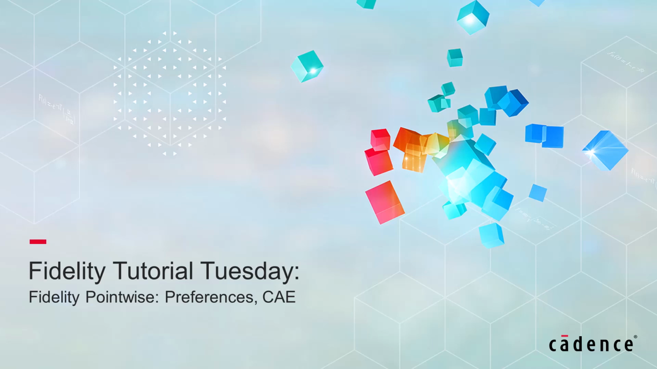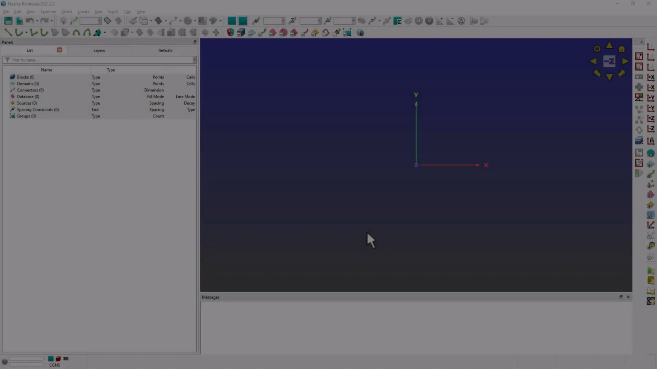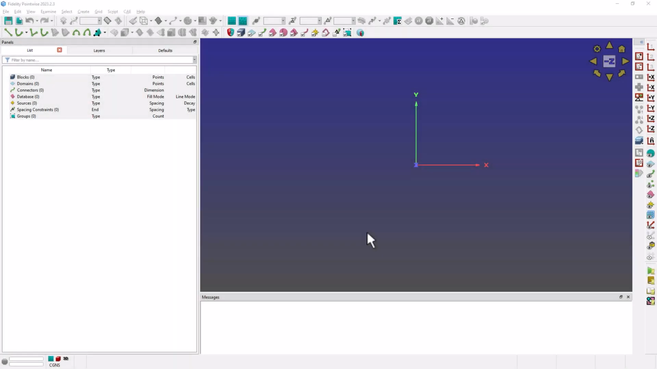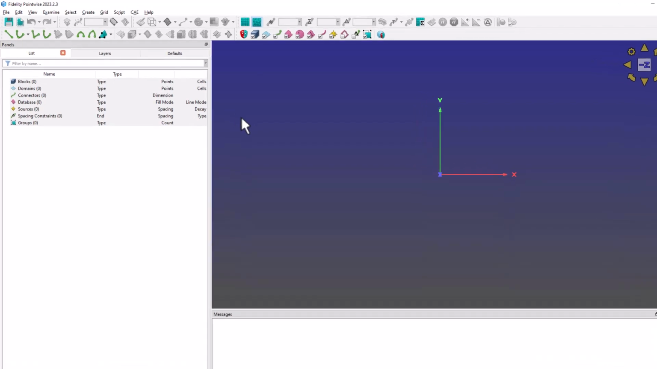Today, we're going to look at the CAE frame on the Preferences panel, where you can set the default CAE solver and the dimensions for your Fidelity Pointwise project. But before we talk about the preferences, let's take a look at the CAE menu in Pointwise. The CAE menu is where you can choose the CAE software for which you are generating a grid.